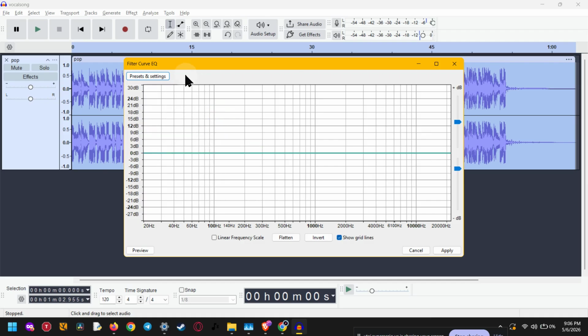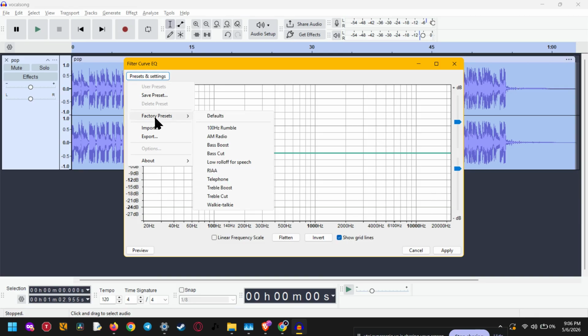Once the Filter Curve EQ window opens, look to the bottom left and click Presets and Settings. This is where Audacity gives you ready-made equalizer styles that can save you a lot of time. If you want a deeper sound, choose a preset like bass boost. If you want brighter audio, try treble boost. And if you want that older, narrow voice-only effect, choose telephone. These presets are great for beginners because they instantly change the tone of your audio without needing any manual adjustments.